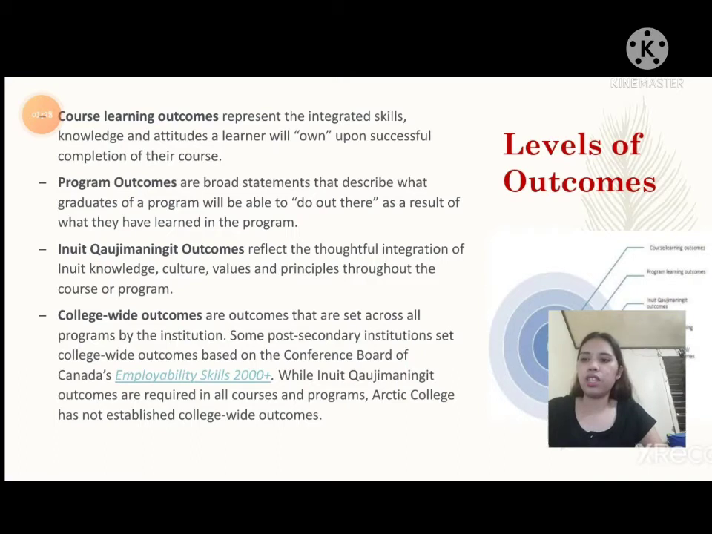Next is the Inuit Qaujimajatuqangit. So Inuit Qaujimajatuqangit reflects the thoughtful integration of Inuit knowledge, culture, values, and principles throughout the course or program. This Inuit Qaujimajatuqangit is often translated as Inuit traditional knowledge or sometimes Inuit traditional technology.